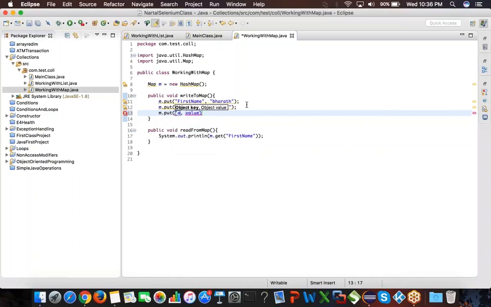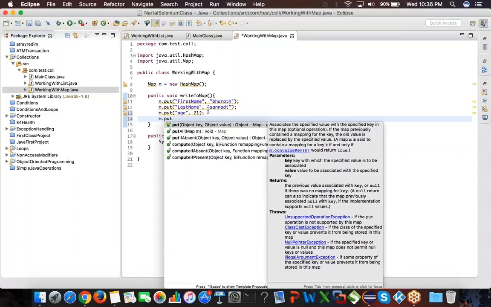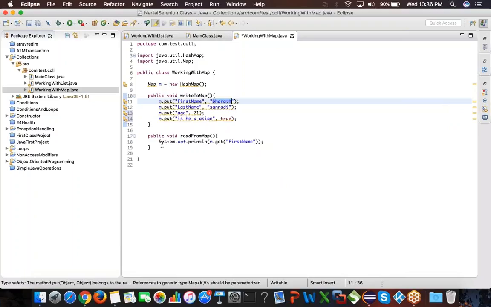You can give the age of the person, and you can give 21. It's an integer. You can give an integer also. So you can also say m.put, "is he an Asian?" So it's a key, okay, and then you can say true or false. So all the data that you want to pass, you can pass by using a collection which has a key value pair. You have a key that is here, you have a value that is here. Now if you call m.get("is he an Asian"), then you'll get true.